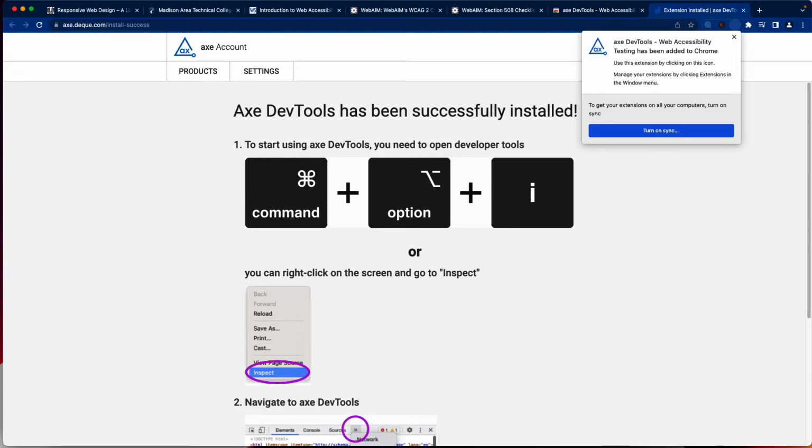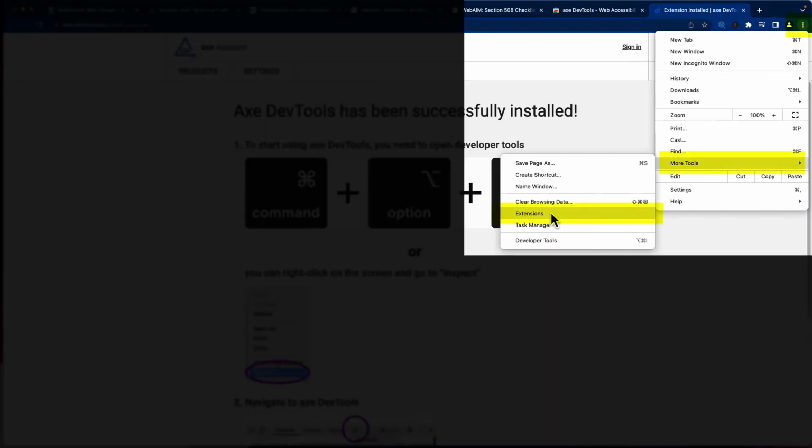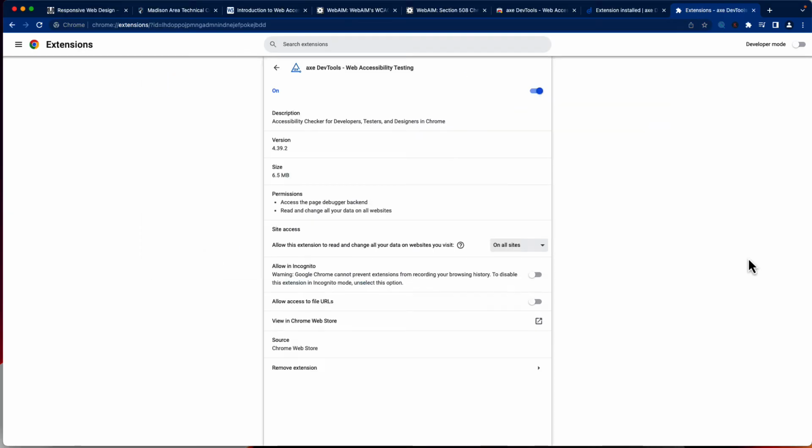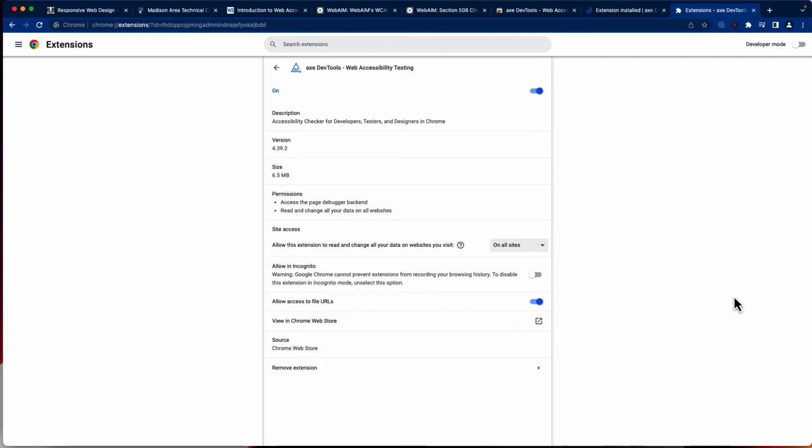But before we can start using this, we have to make a couple of changes. At least one for sure. So let's go ahead and go into our extensions. So I'll go to More Tools, Extensions. And I'm going to select the Details button inside of the Axe DevTools Web Accessibility Testing. The big one that we really want to make sure that we're taking care of is to allow access to file URLs. I'll make sure that's turned on. Now that should be it. At this point, we should be able to use our extension.